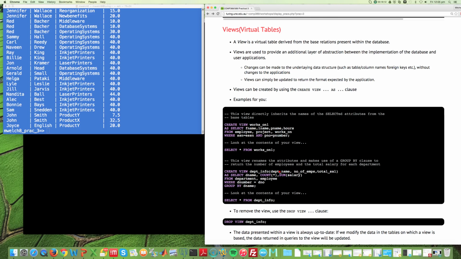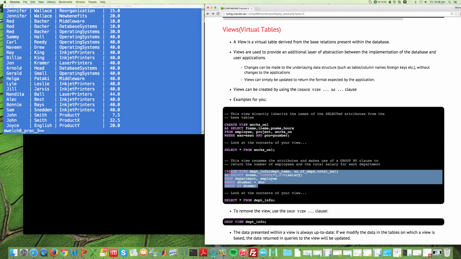We can also rename the attributes as part of the view declaration. So here we're creating our view department info, and we're going to have these 3 columns, and they're going to map to these 3 columns here. So our count and our sum of the salaries there. And that's coming from department and employee that are linked by the department number, and we're grouping them by department name. So for each department, we're going to get a count and the sum of the salaries. So we'll go through and create our view.